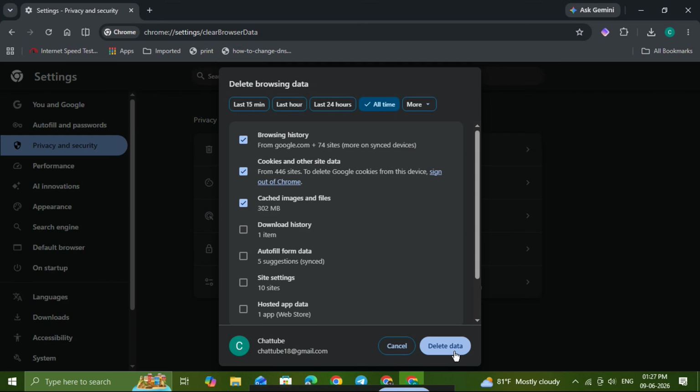One important note: deleting Chrome history this way removes local browser data from the device, but it may not erase activity that's saved in your Google account if sync or web activity tracking is enabled. So if you want a more complete cleanup, you may also want to review your Google account activity settings separately. But for clearing Chrome history on the device itself, this is the correct method.